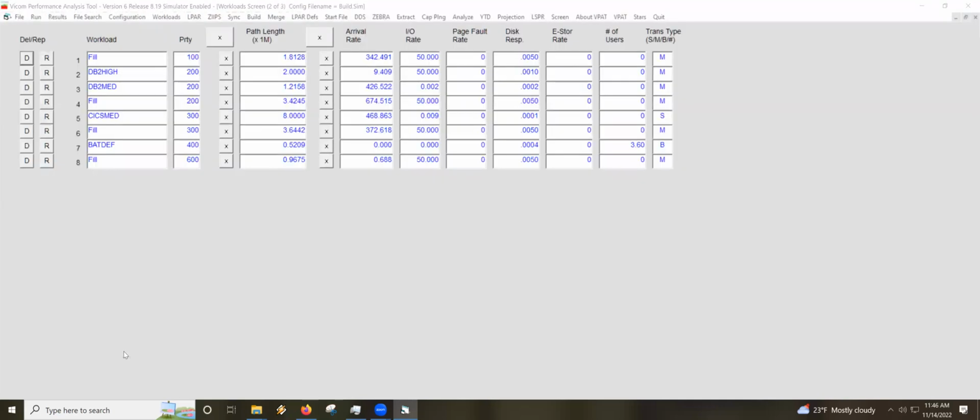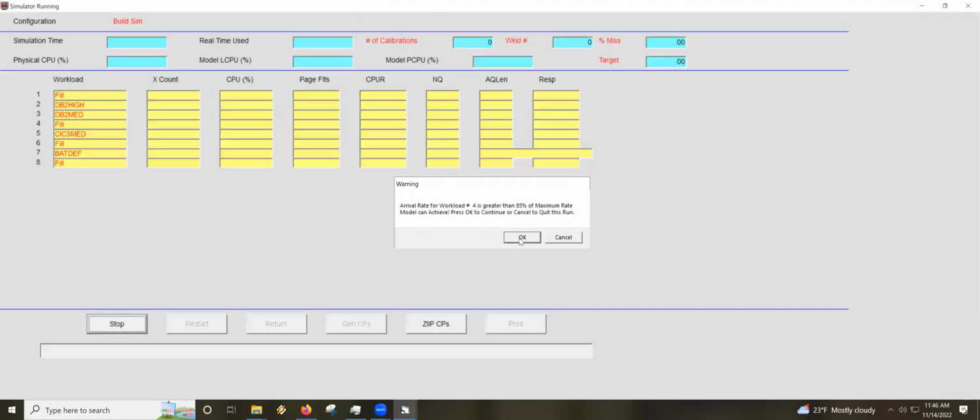We're going to click OK. And we're now going to see here that we can click OK, or the maximum arrival work is for workload number 4 is a fill rate. So we're going to leave that alone. We're going to click OK to continue because we're not really interested in number 4. So we're going to say OK.